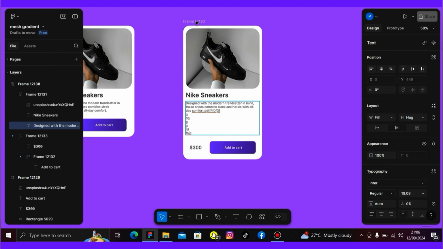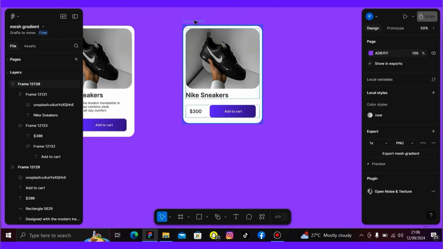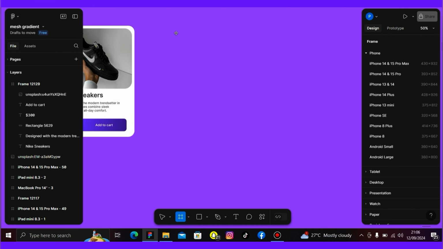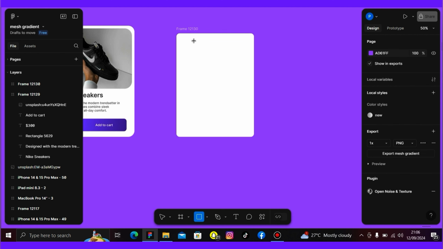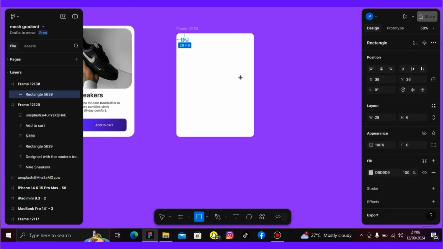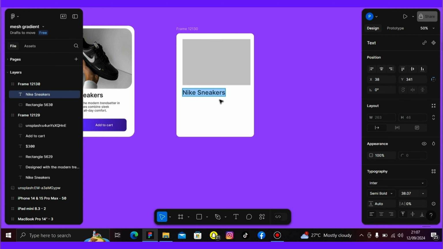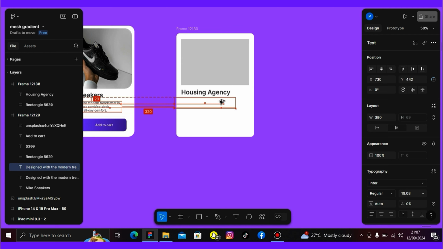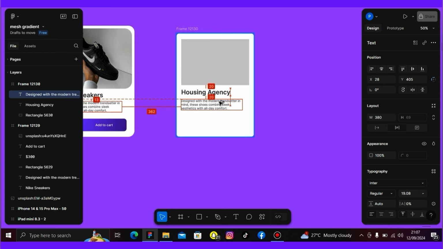So let's repeat this process again to make you understand better. So I'm going to be starting from scratch. Let me delete this. We bring out a frame. Then let's bring out a rectangle inside. Let's just assume this is where our content or our image will be. Let's just change the context here. So I'll be going with something like housing agency. Then let's copy this text just right here. And our button.